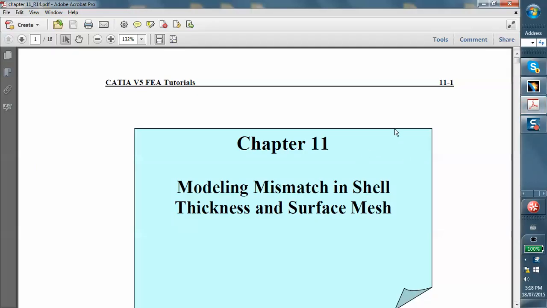Okay, hello people. This is segment number 4. I assume that you have watched the first 3 segments and therefore you are reasonably familiar with shell modeling and the 2 methods of doing it. Either extract the surface or, if necessary, create the surface directly in wireframe and surface design.